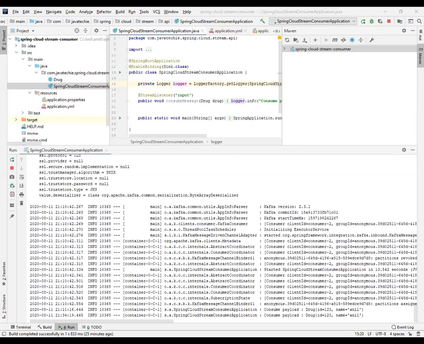Let's call this as drug inventory status, and then I'm saving this. Stop and run once again. So this is publisher. So I'm going to use the same here.